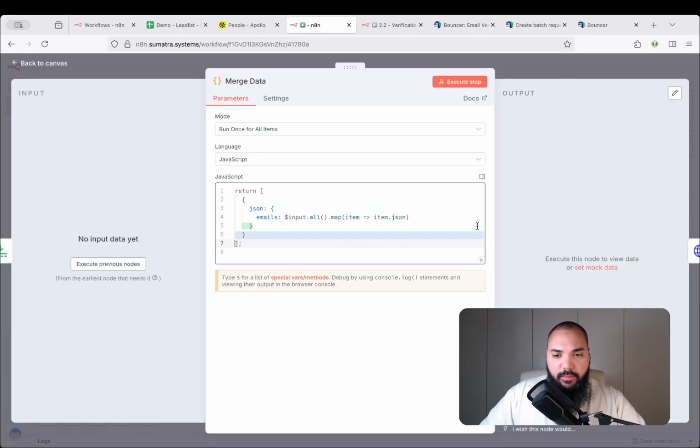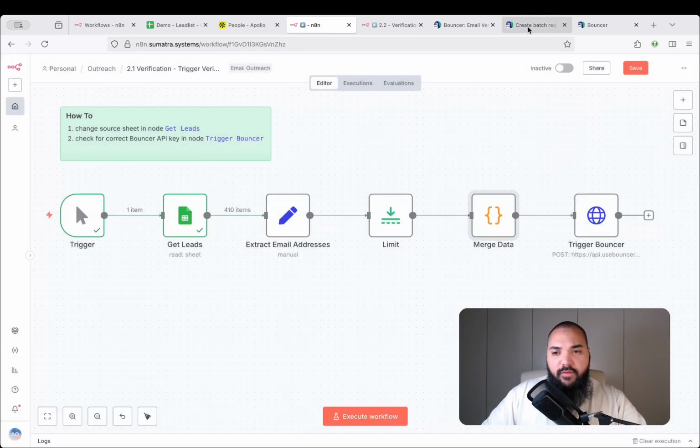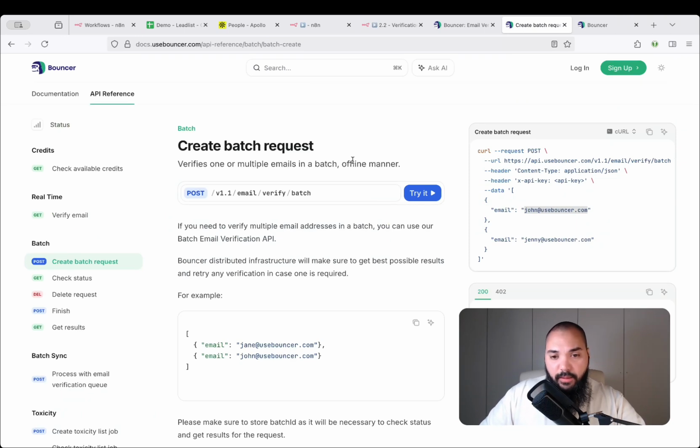But the reason we have to do it like this is, if we take a look into the documents of Bouncer and what the input must look like, and I'm going to get to the whole API part in a second, you can see that we are sending over some data, and it has to have a very specific format, right? So this is the payload.